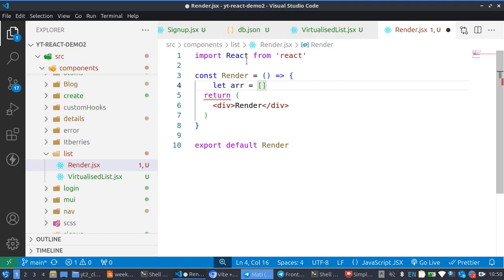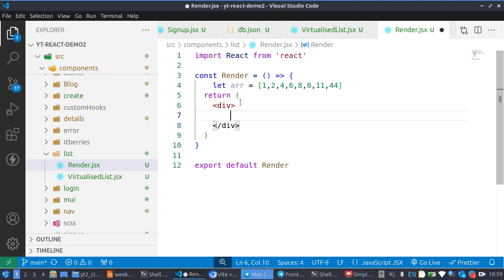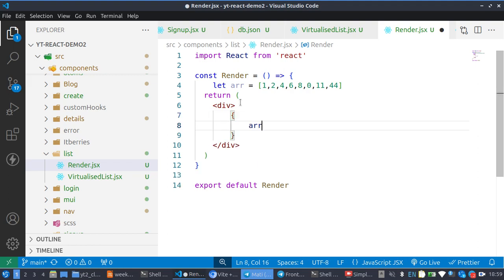I have 1, 2, just like that, so many numbers, 0, 11, 44, just like that. So I can have so many numbers. So let's say I want to render this component now. I want to render this list here. So what I'm going to do is I'm going to put my array here, dot map.